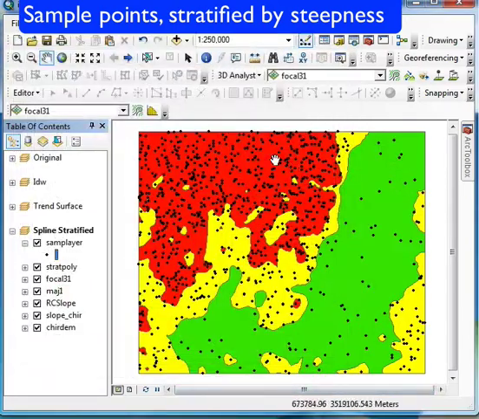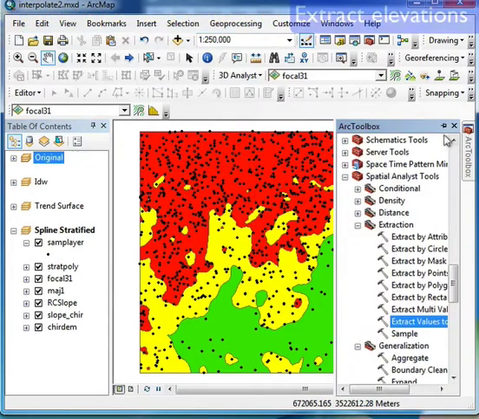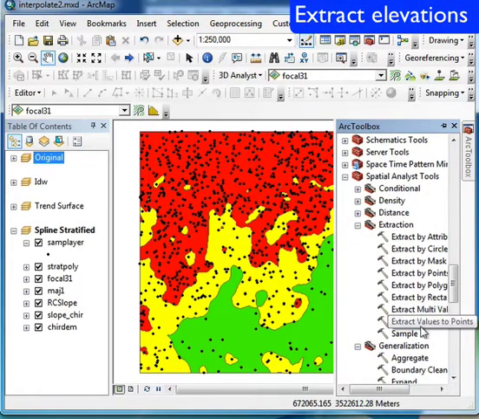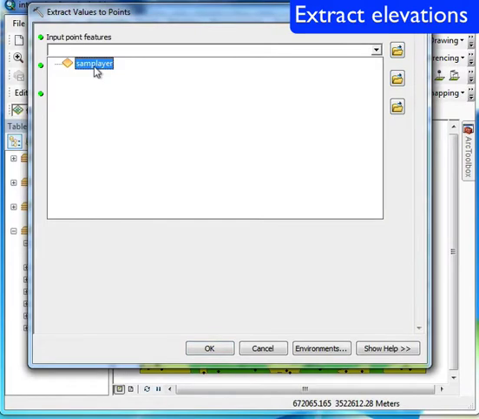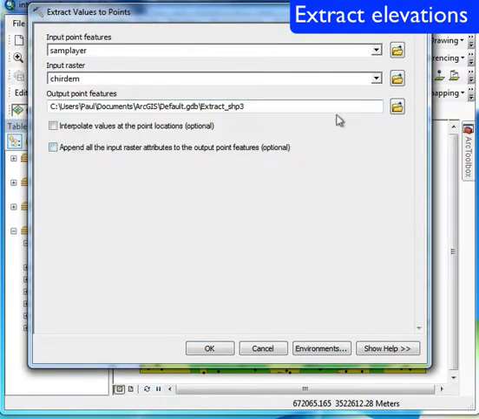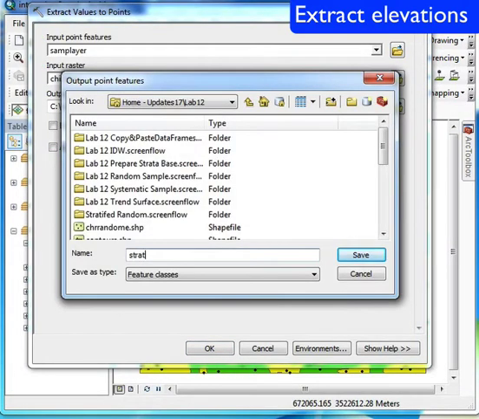So after that, I want to extract my values to my points like I've done before. So here I go to the DEM and I pull out the DEM elevations to my calculated points, and then they're ready for interpolation.